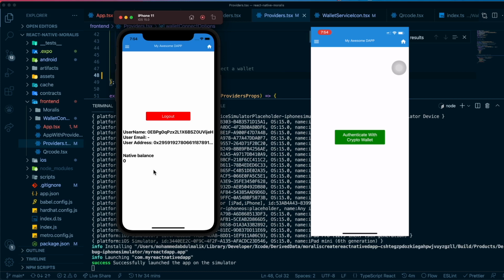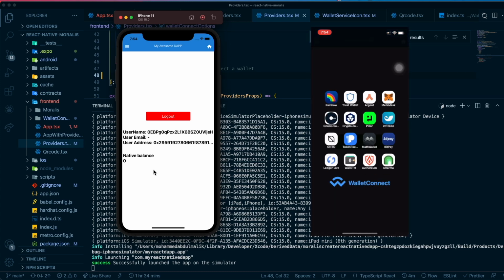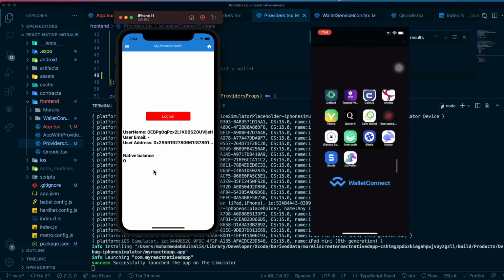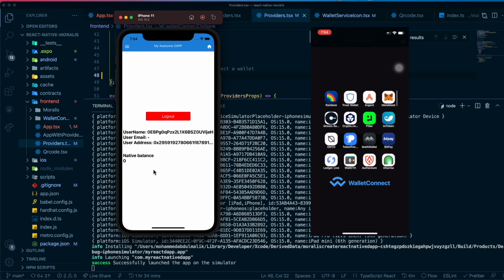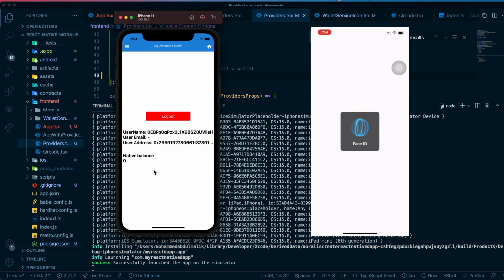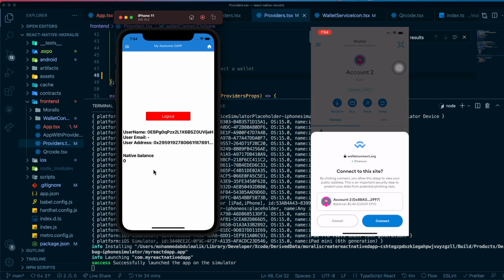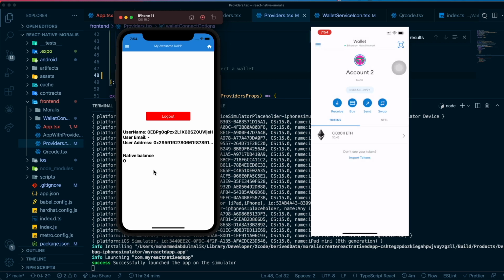So let's click on Authenticate with Crypto Wallet. As you can see, we have this huge list of crypto wallets that we can use. And in the first example, I used Trust Wallet, so let's go ahead and choose MetaMask this time. It opens the MetaMask app, opens the sign-in page, and tells you to connect directly.